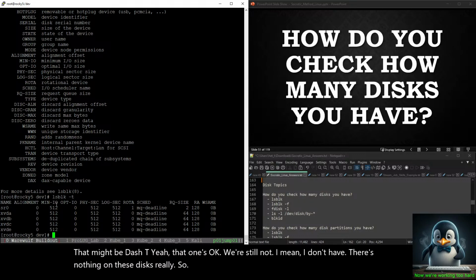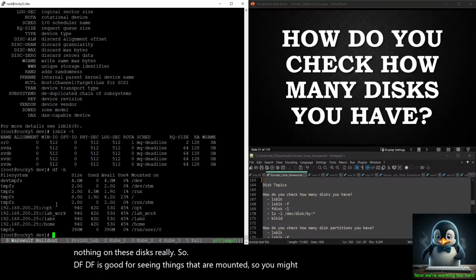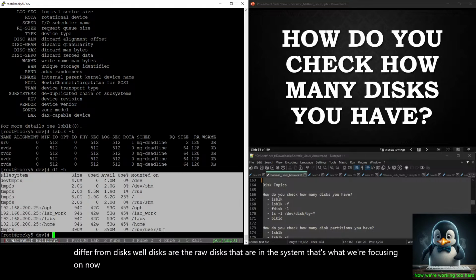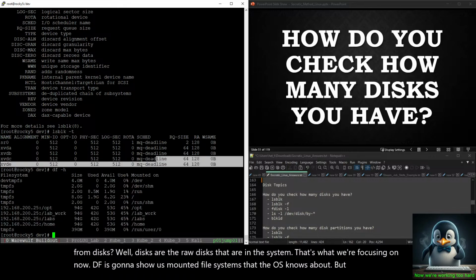Well, DF is good for seeing things that are mounted. So you might ask, how does DF -H differ from disks? Well, disks are the raw disks that are in the system. That's what we're focusing on now. DF is going to show us mounted file systems that the OS knows about. But the OS, strictly speaking, doesn't know about these.